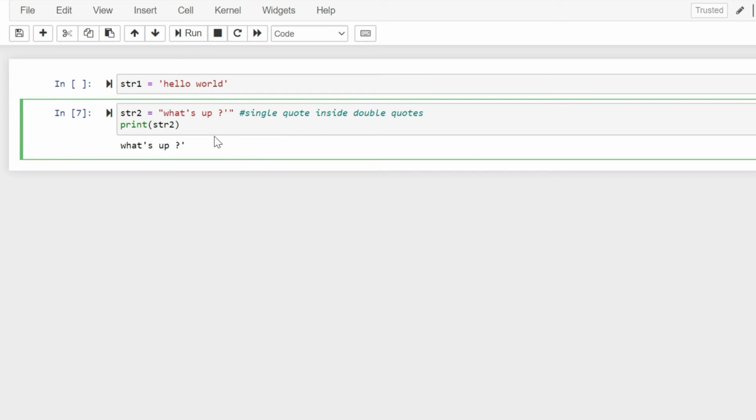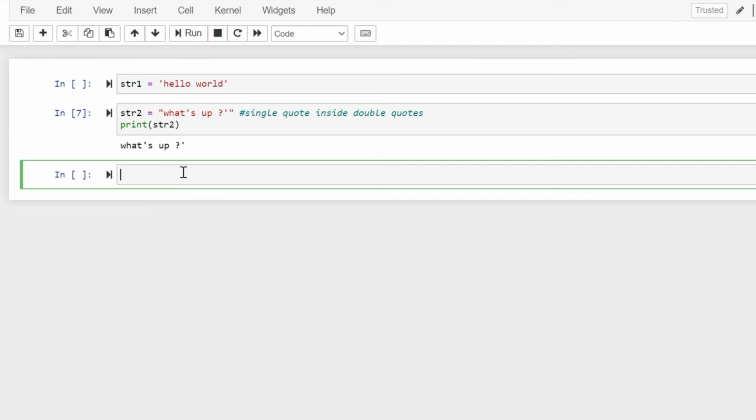Now, what is the other way? Can we not use a double quote and still print what's up? Yes, we can do that. Let's try that also. If you don't want to use double quotes, you can use something called an escape sequence. We can use a backslash. So in this case, we can also write what's up.